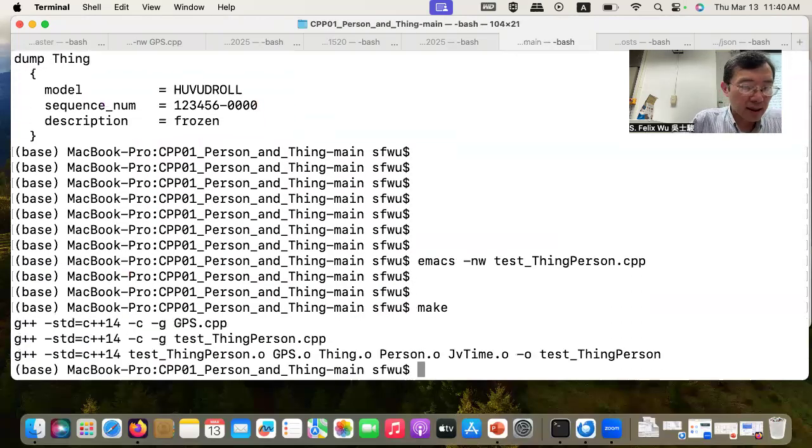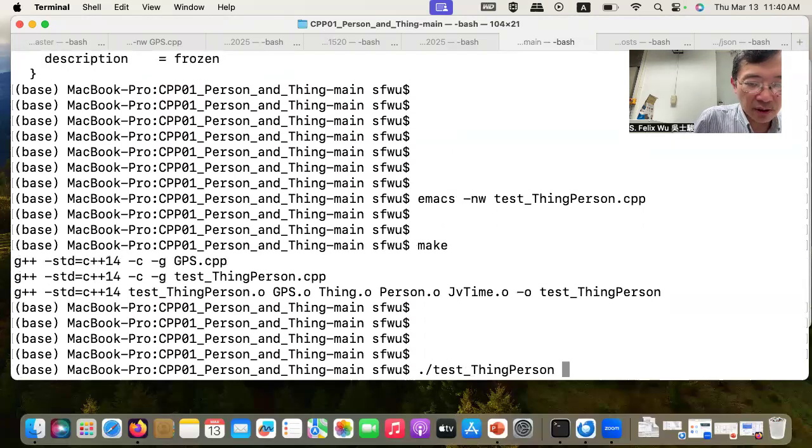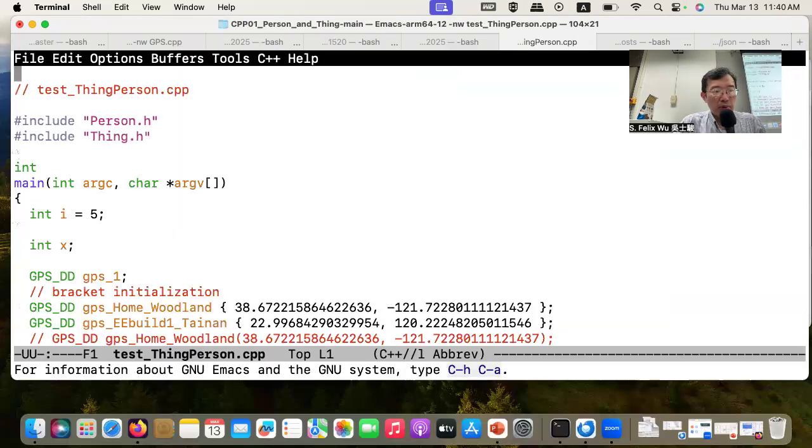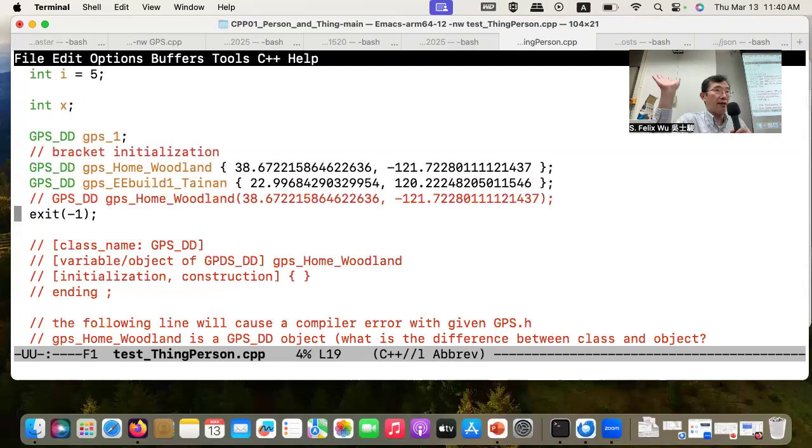I make, and now I can execute the program. You see, I'm actually invoking constructor 1 and then constructor 2. See what I did? Because in the program I have the first 3 lines. Remember, I just do the 3 lines and I exit the program. Okay, by the way, you should test your program in small pieces, and just exit when you realize.